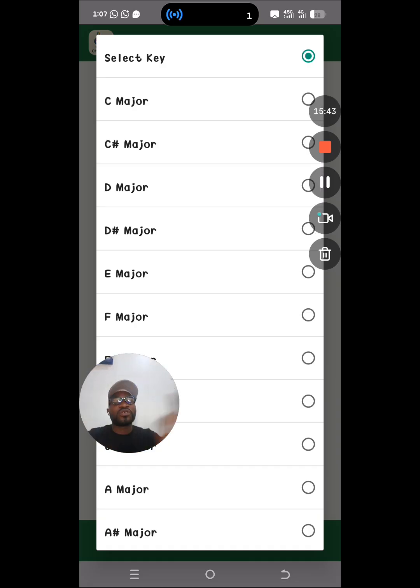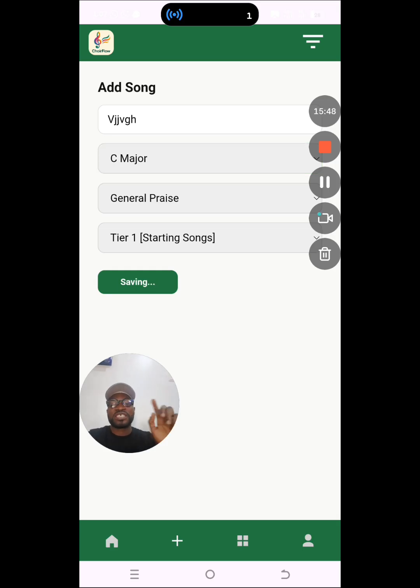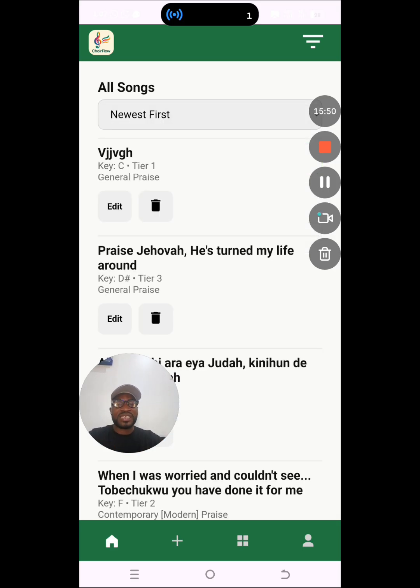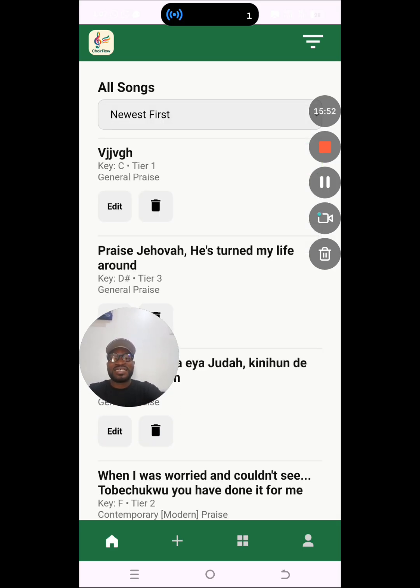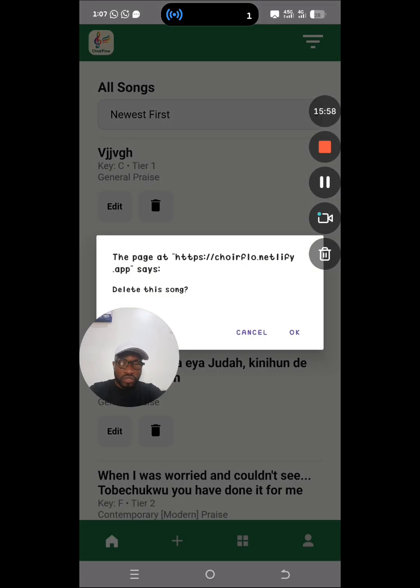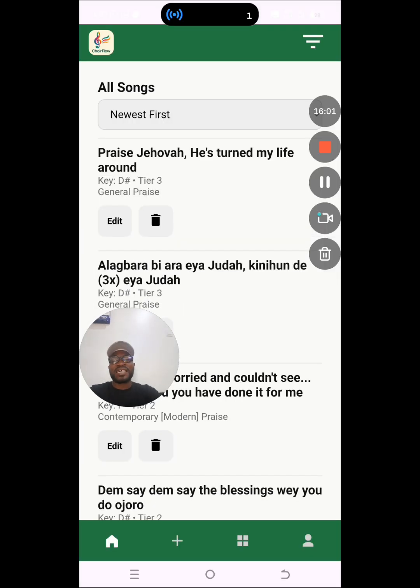You rehearse that song on C major, and you're fine with it. You click on C major and you just save the song. Very simple. It saves in less than 5 seconds. You can see it here already, in all songs. You can edit it later, like I've shown before, or even delete it, because I'm going to delete it right now. So that is basically how this thing works.